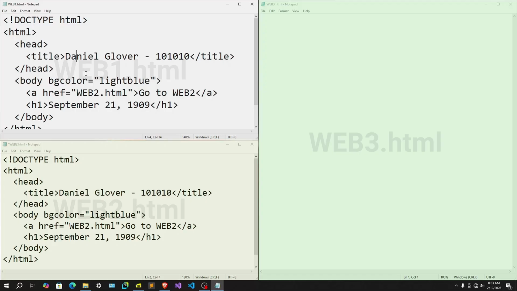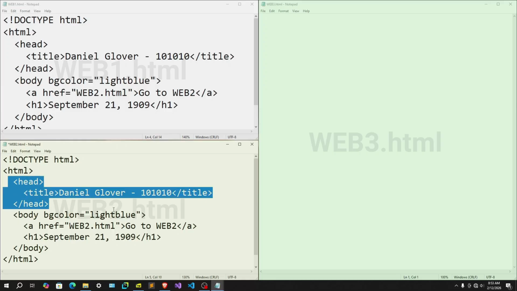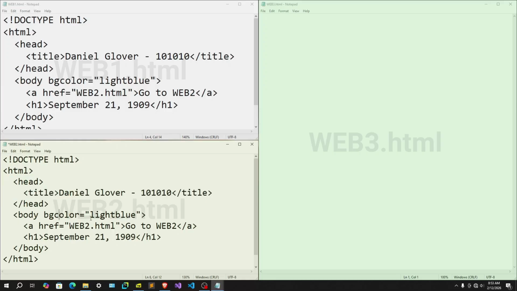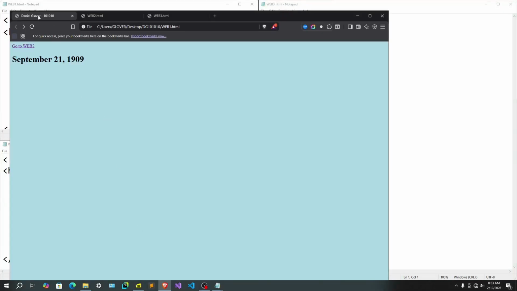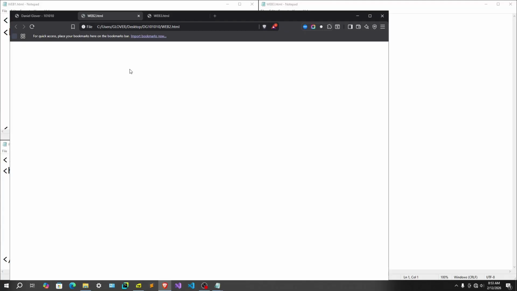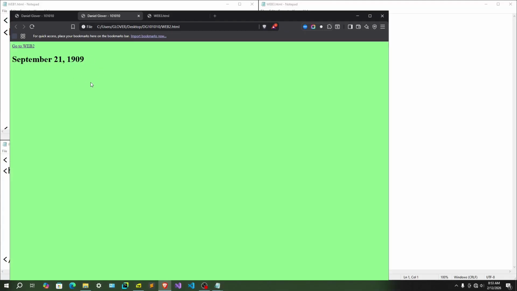So yes, make sure you saved web1.html. Now we come to web2.html and we make the few changes. In web2.html, the first change I want to make is the background color so that it looks different. This time we're going to change it from light blue to light green. Now let's save it and have a look at it. So this is web1.html. Let's go to web2.html and now let's reload. So you can see the difference.